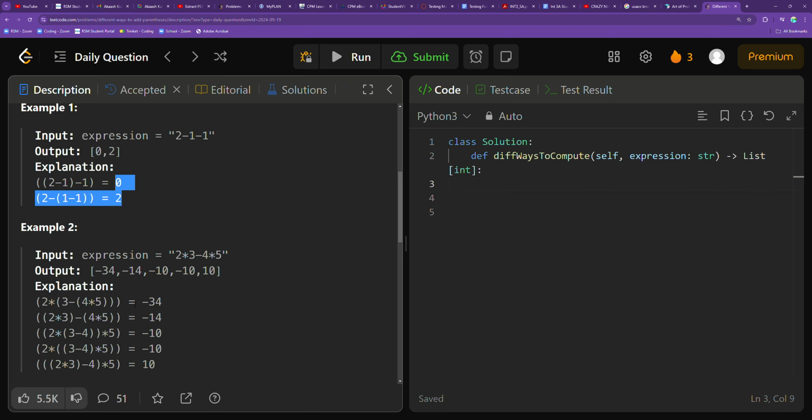Using that same logic in example 2, we'd output a larger pool of numbers because we have a lot more operations and a lot more digits. We'd output negative 34, negative 14, negative 10, negative 10, and 10. Note that we can have duplicate values in our output list if we run into them more than once with a different arrangement of operations and digits. We can arrange the parentheses in two different ways and still get the value negative 10 both times, so we'd output negative 10 twice rather than just once.